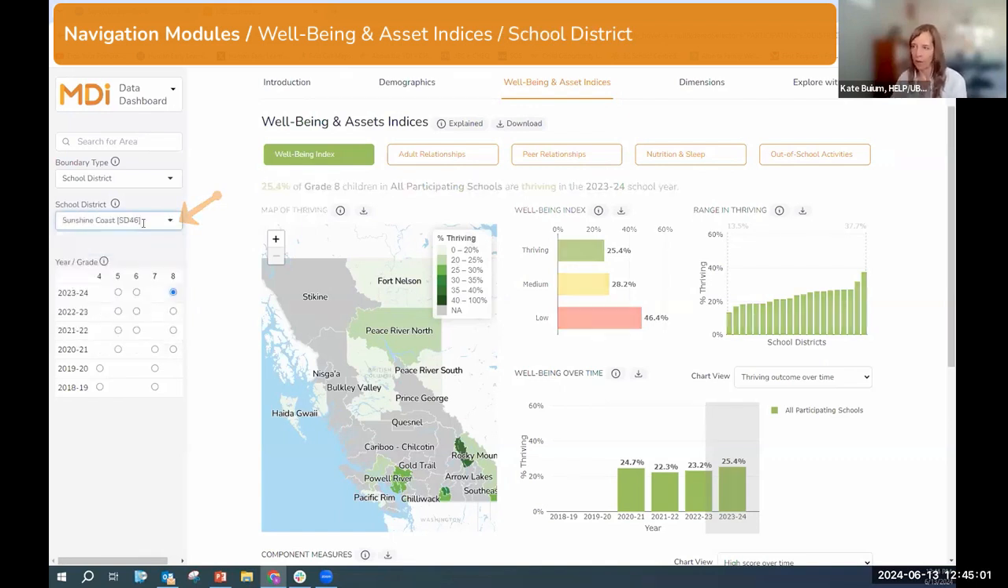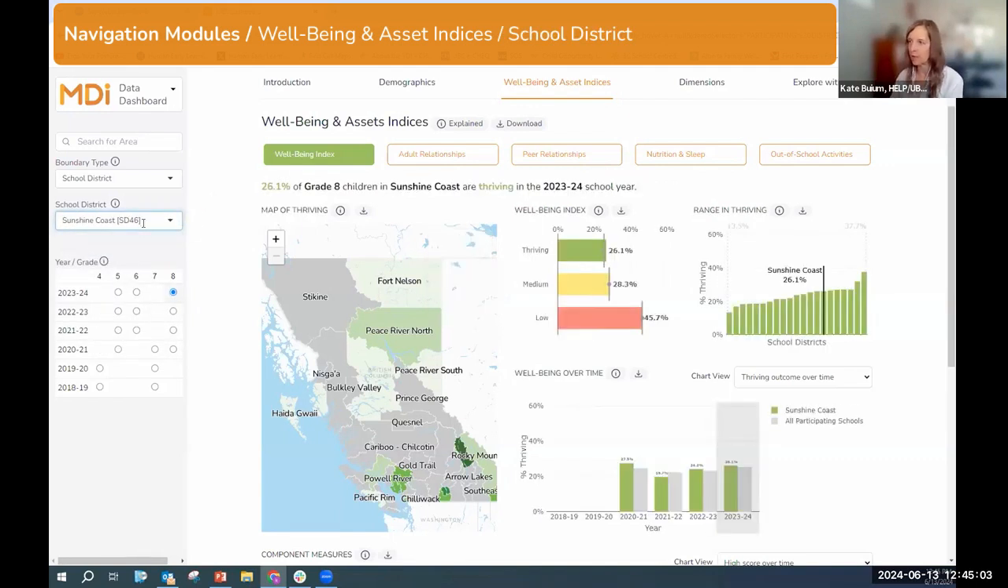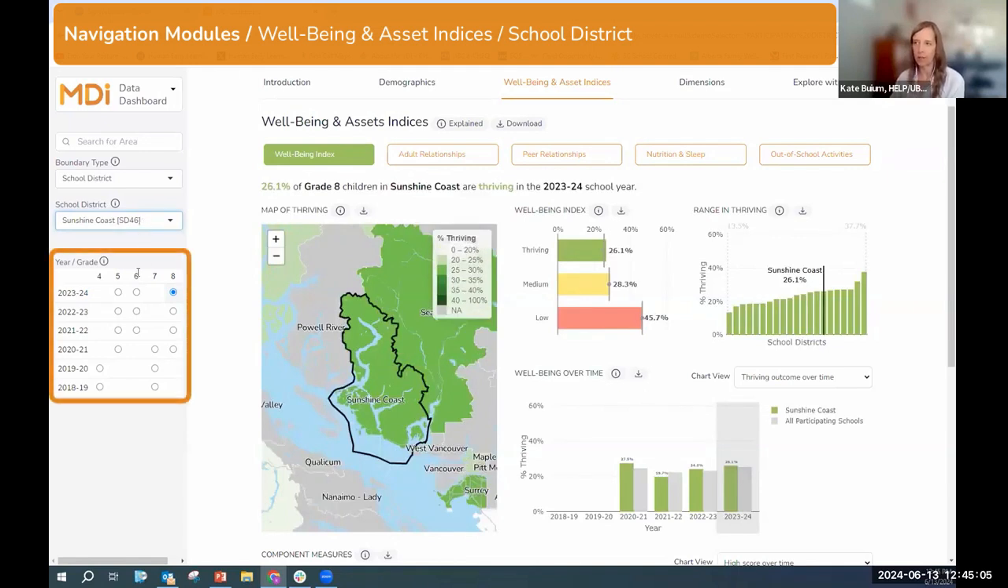So I'm just going to hop into a school district. Let's get a little more granular. Let's look at Sunshine Coast. First thing you notice when you pick a school district is that the grades and years that school district specifically participated in show up. So that's helpful to know. What years did they collect this data? We can see they collected 5, 6, and 8 this school year.